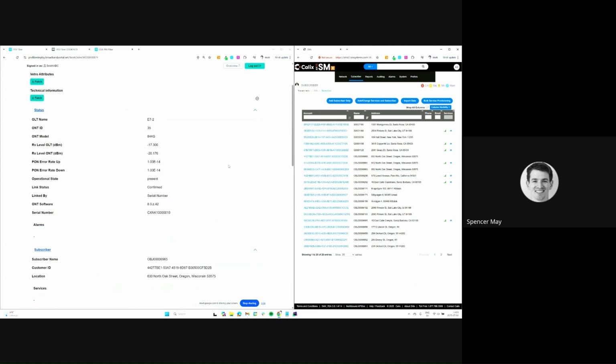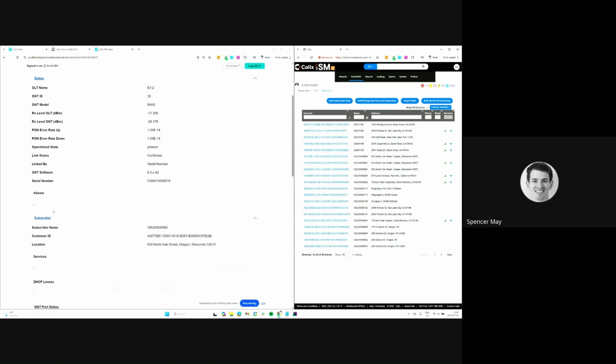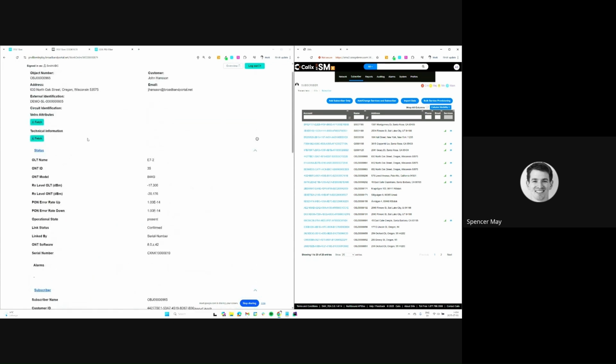965 it was, right? There we go. So now you can see it right there, 965. And you can see that there's no active service on it yet because I haven't completed the work order and actually tried to push that template, that service over, right? So here I can see if there's any alarms, etc. But right now we'll hide that again.